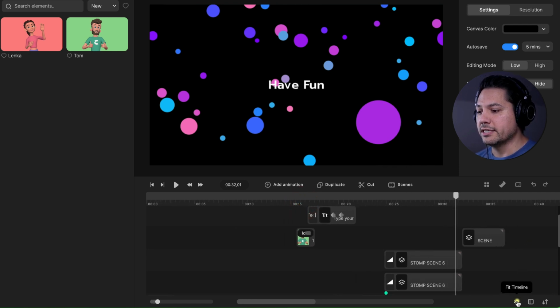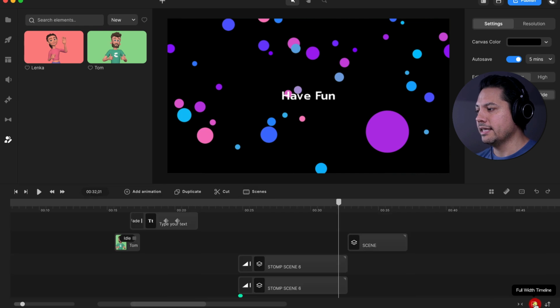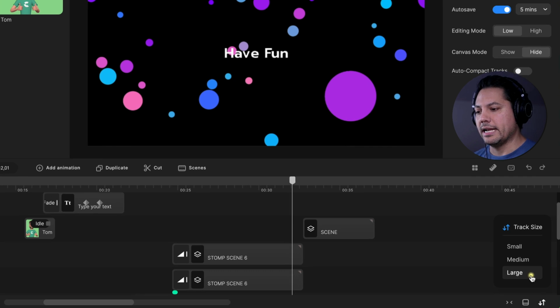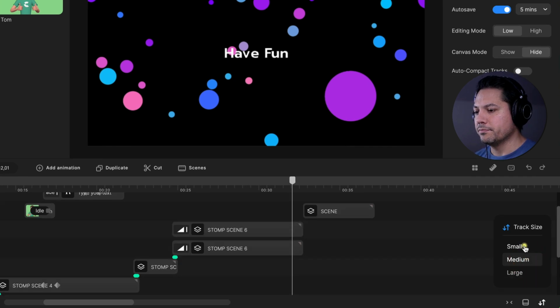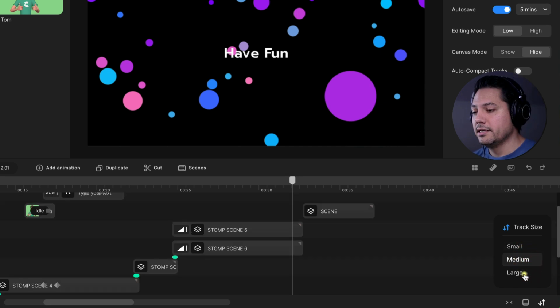You can also adjust your timeline. I could fit the timeline for me there. I could also make the timeline full width. If I click that, you can see it basically hides the elements over here and allows you to have a fuller, wider view of your timeline, which is actually really cool and efficient. And then you can always adjust your track size, right? Right now it's large, you can go medium, you can go small if you want to. Depending on how large your project is, you can change the degree of your track size depending on your preference, right?